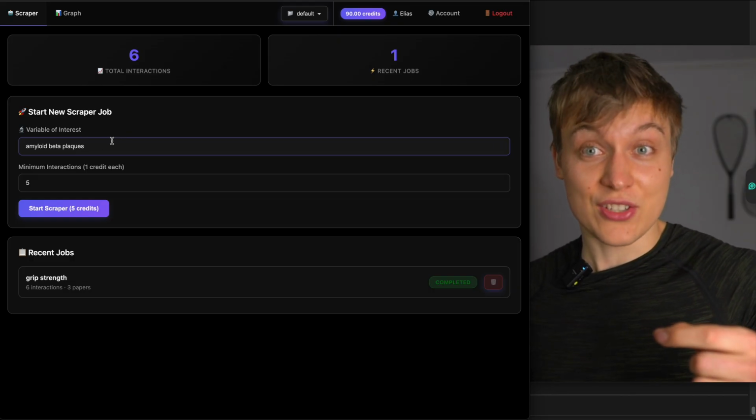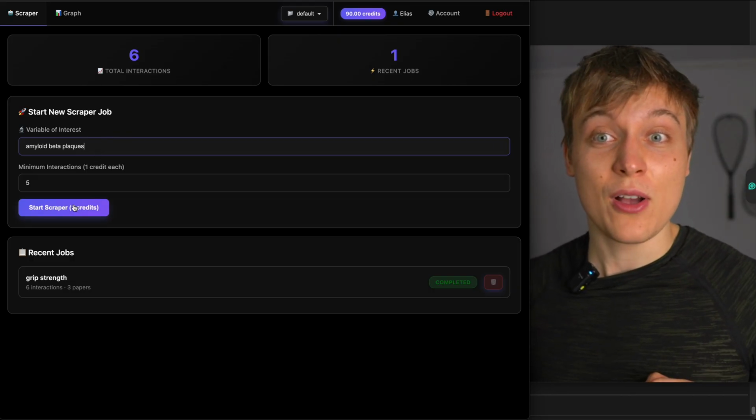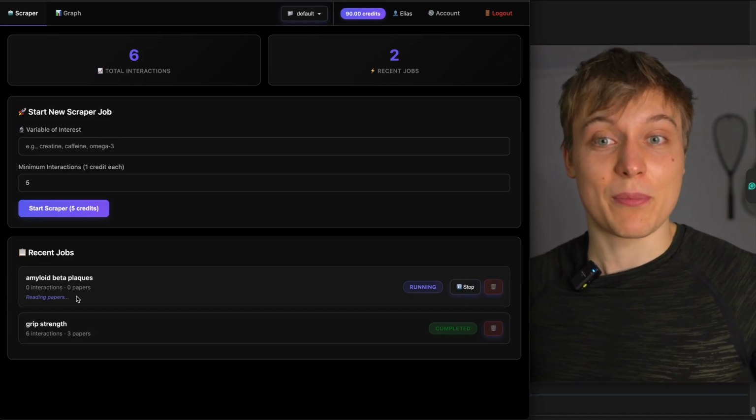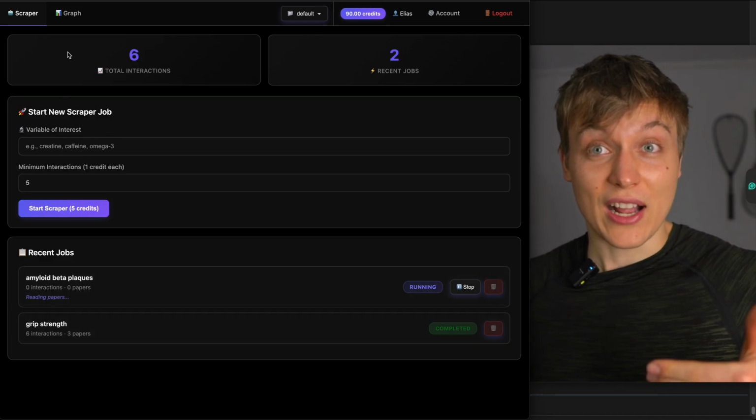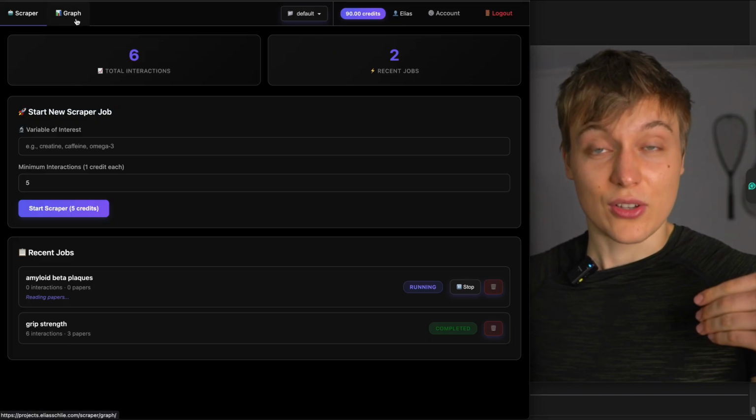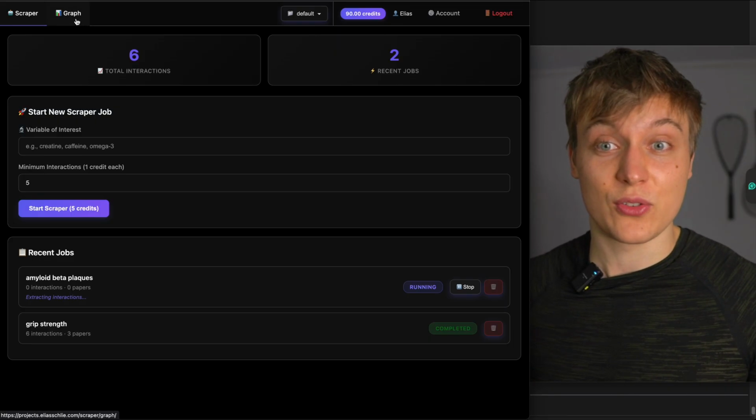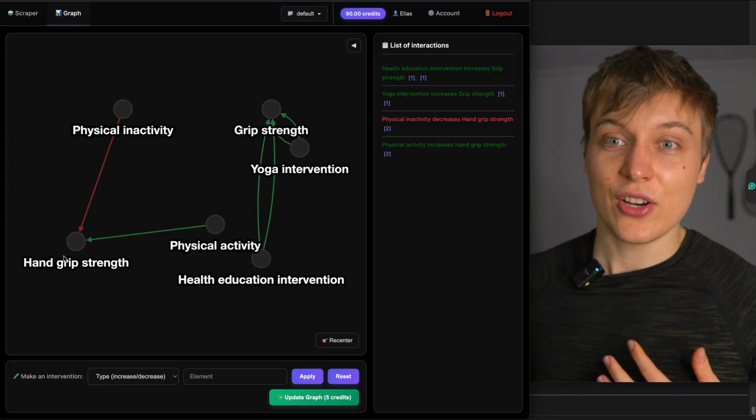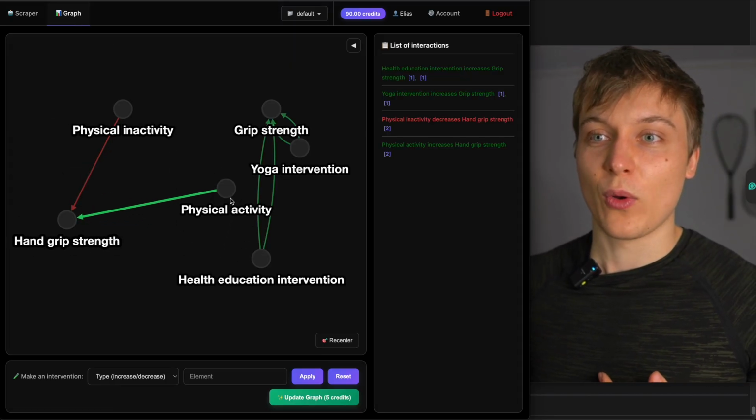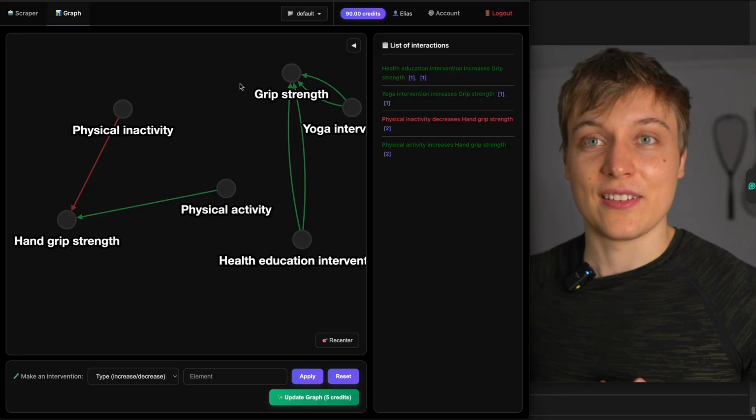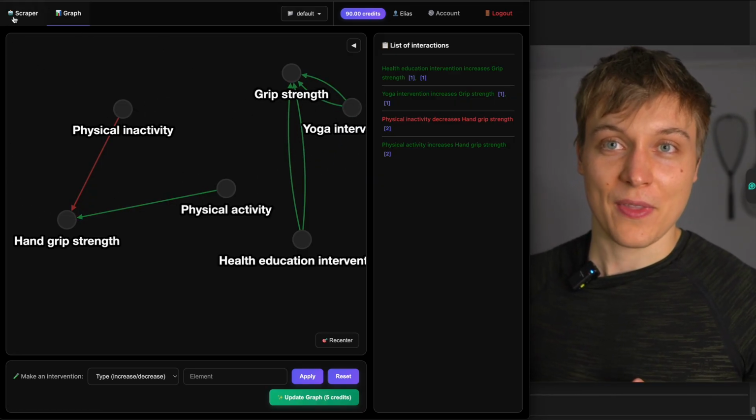So this agent, if I start this job now, will start searching through the internet, reading different papers and finding different variables that are causally connected to amyloid beta plaques, and later create a beautiful graph like this where it puts those interactions that are found and you can visualize them nicely.